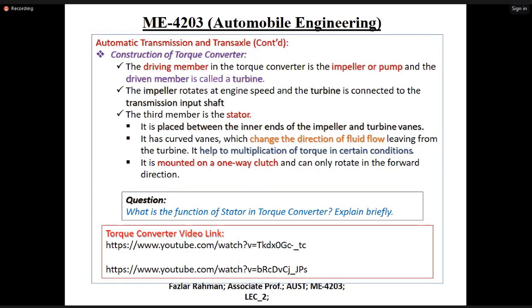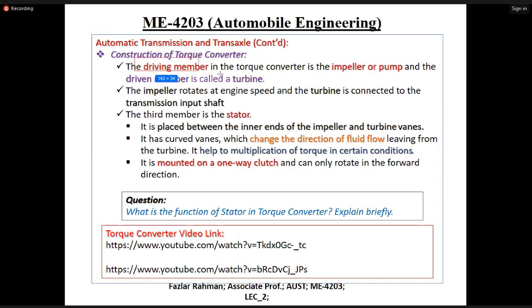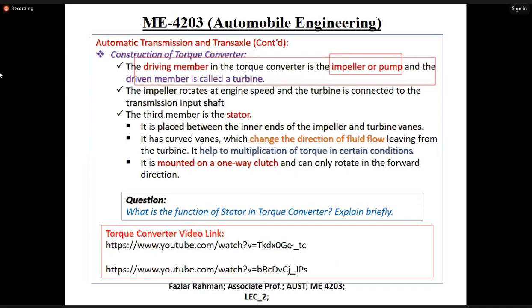Construction of torque converter. So how does it look, let's see. The driving chamber in the torque converter is the impeller or pump, and the driven member is the turbine. So the left side one is the turbine, and the right side one, close to the input shaft of the transmission, is called impeller, or is called pump. Right over here, this is turbine, this one is called pump or impeller. In the left side figure they designate it as the impeller, but in the right side figure, some books mention it as a pump. The impeller rotates at engine speed, and the turbine is connected to the transmission input shaft.